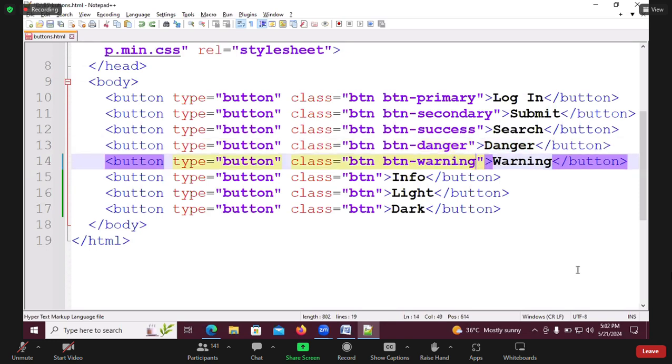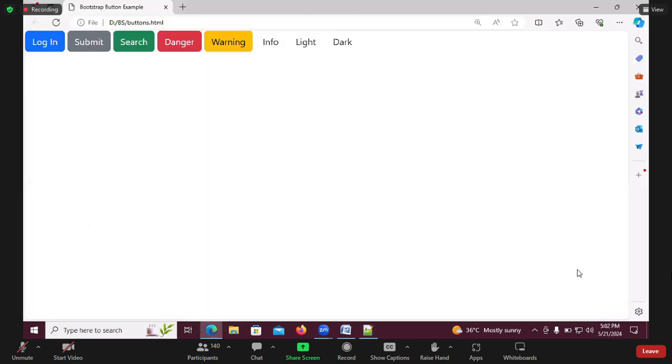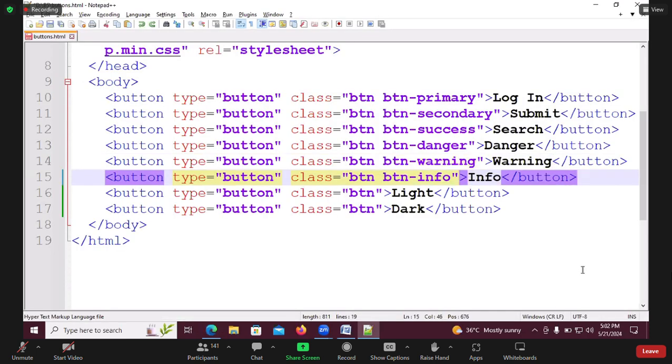Next, button hyphen warning. And this is the warnings given color. You can also observe in your regular website, error messages come with red color. Any warnings available are almost blue, yellow or orange color. Blue color is for our regular buttons mostly, and information passing to the user.